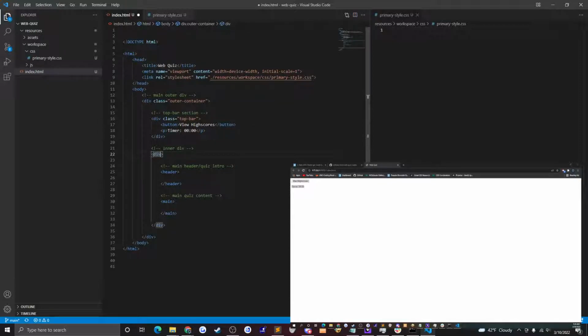And by the way, pretty much all of these main containers here, like the outer container, the top bar, the inner div, we're going to have to also access from the JavaScript. So we're also going to give these IDs later on. And I usually like making the IDs have the same name as the class name, so that I don't have to remember two different names for the same thing. Container.